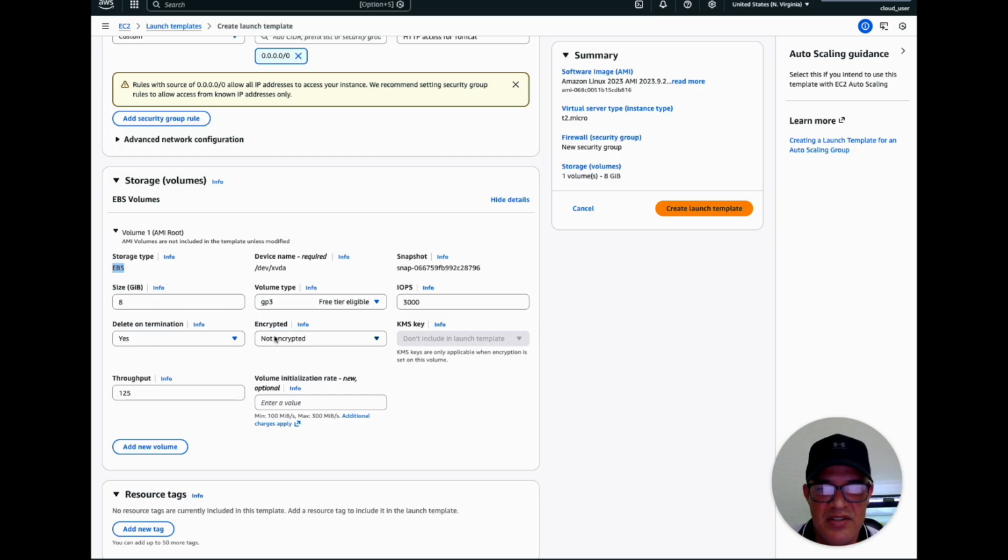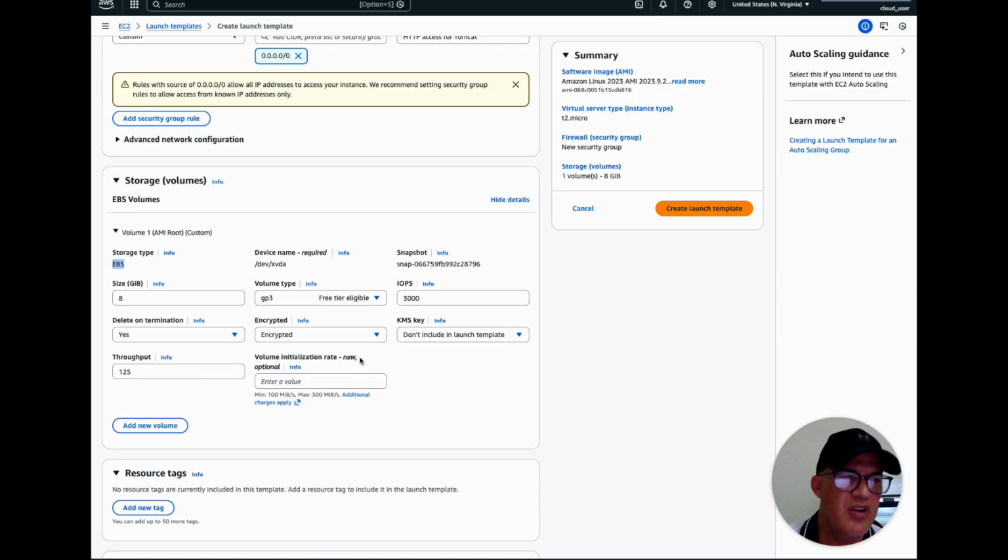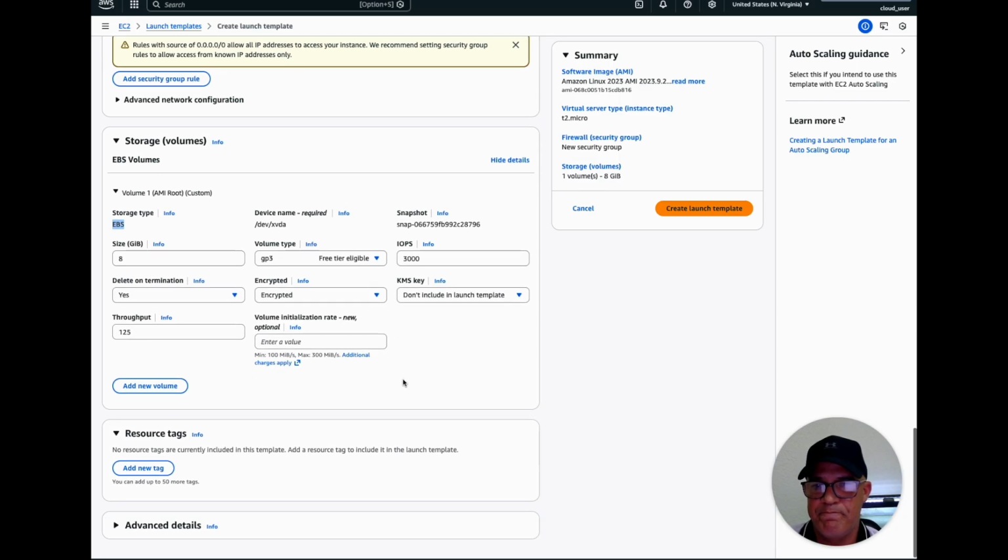The next setting here is encryption. So I always encrypt my volumes. I ran a couple of tests to see if there was any performance degradation when you encrypt the volume here in AWS, and I really couldn't notice anything alarming. So if it's there, use it.